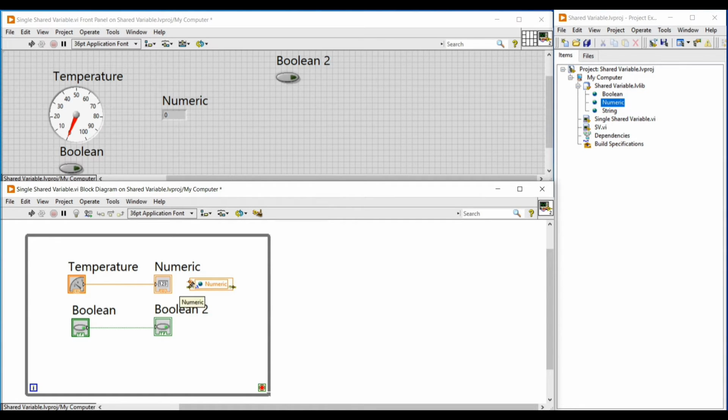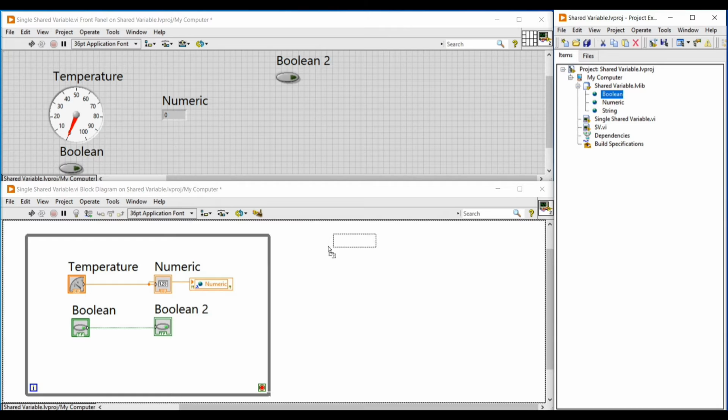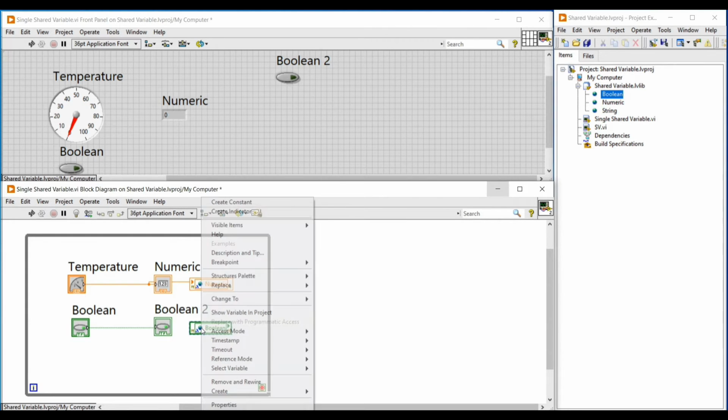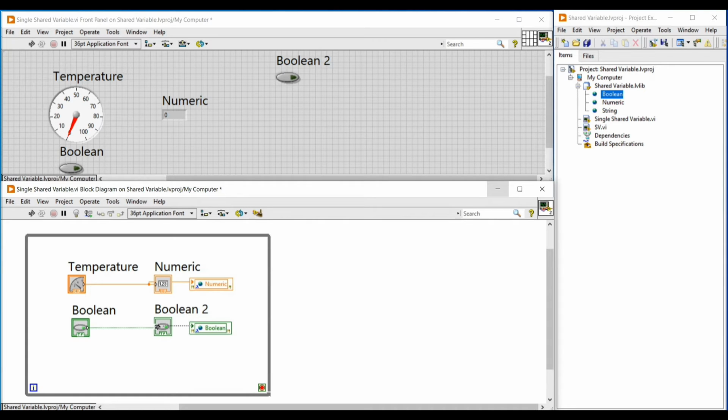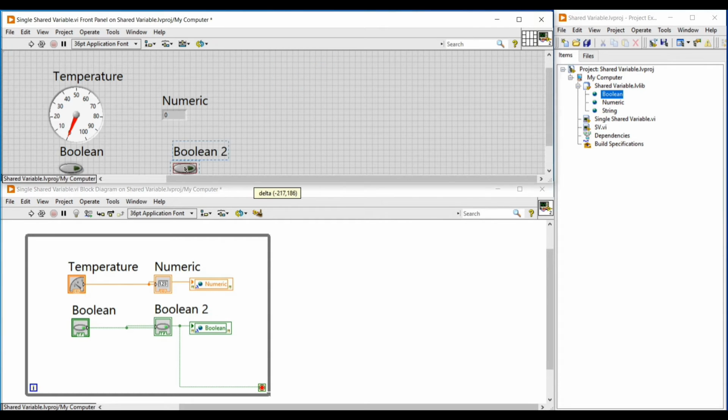Then I am connecting the gauge to this numeric shared variable, and again from the shared variable library I am choosing a boolean shared variable and placing it on the block diagram screen inside this while loop nearer to the boolean indicator. Then I am connecting the boolean push button to the shared variable. I am also connecting this boolean push button to the stop button of this while loop to give the stop condition.